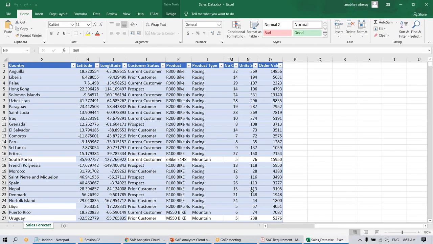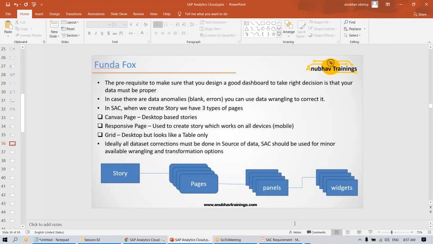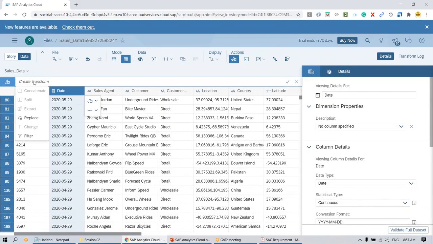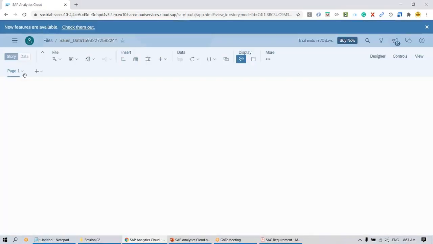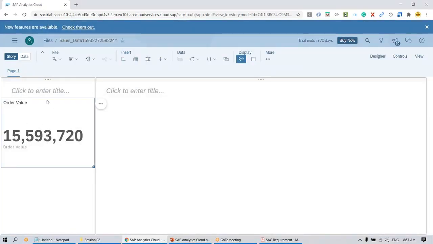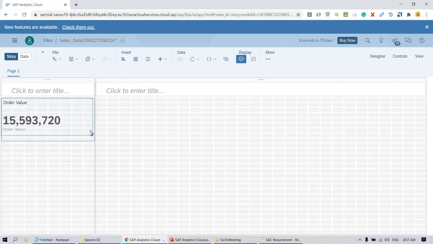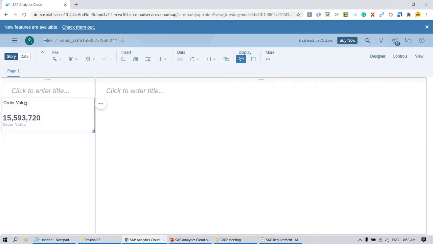So now I come back. So now Excel is anyway loaded there. So we've got our first story, and in our first story, first page, we got this number. Yeah. So you see order value, total order value I've got. Okay. Now I wanted to drop it on the top. So I don't have any panel on the top.